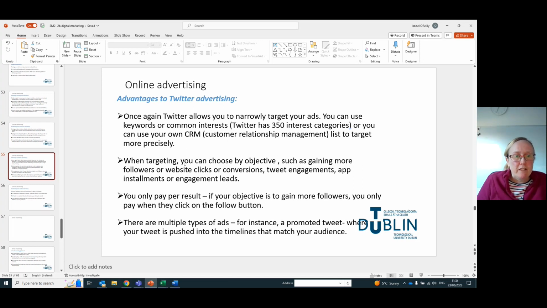Twitter then, advantages. Once again, Twitter allows you to narrowly target your ads. You can use keywords or common interests. They have 350 different categories. Or you can use your own CRM, so your own customer relationship management list, to target more precisely. When targeting, you can choose by objective, such as gaining more followers or website clicks or conversions. You can choose tweet engagements, app installs, and engagement leads. So again, you're only paying per result. If your objective is to gain more followers, you only pay when they click the follow button.